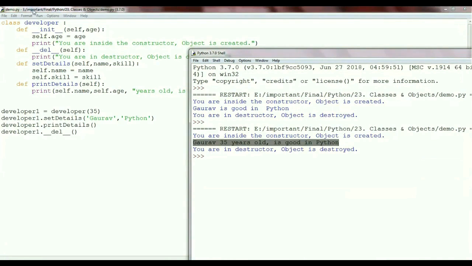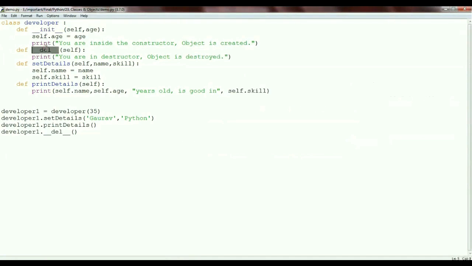I hope you understand the concept of constructors, destructors, member variables and member functions in Python.